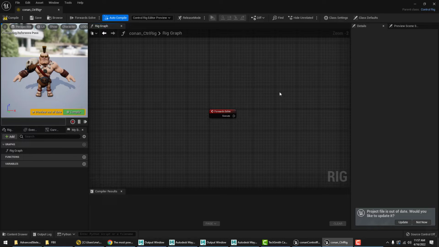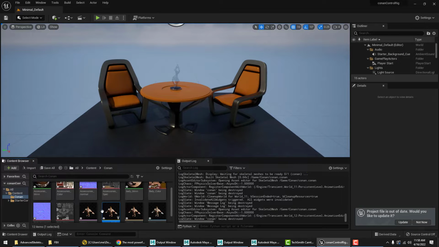The Python script is going to populate this with the controls and the graph for the rig. Now before we do that, an important step here is to turn off this blue highlighted button here that says auto compile. Make sure that it's off. If you leave it on, it will run a lot slower in the Python script. So leave that off, close it up.